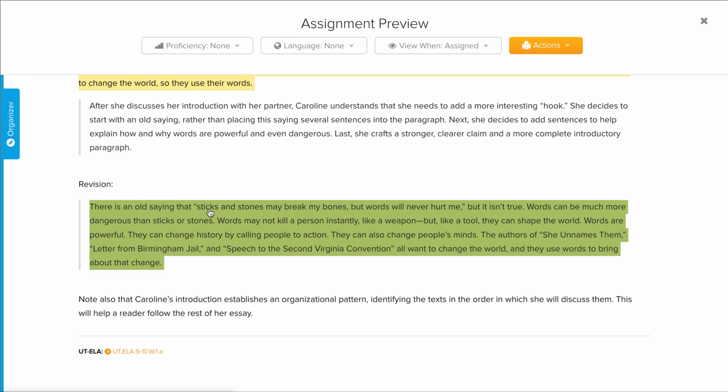There is an old saying that sticks and stones may break my bones, but words will never hurt me. But it isn't true. Words can be much more dangerous than sticks or stones. Words may not kill a person instantly like a weapon, but like a tool, they can shape the world. Words are powerful. They can change history by calling people to action. They can also change people's minds. The authors of She Unnames Them, Letter from Birmingham Jail, and Speech to the Second Virginia Convention all want to change the world, and they use words to bring about that change.